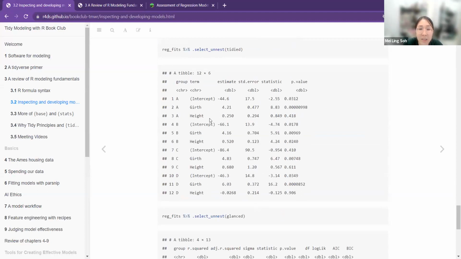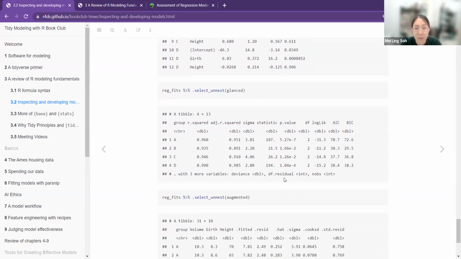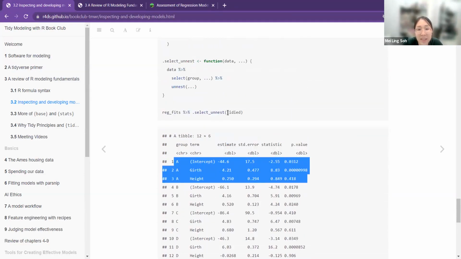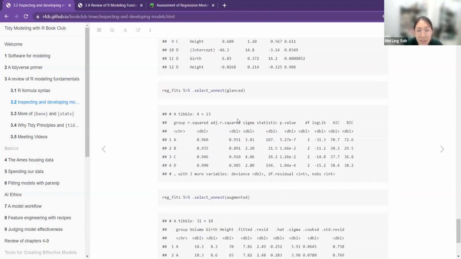So what you get is, based on A, B, C, D, you have each of these models, like curve height, intersect curve height, by groups. And then if you just use the glance one, you see here is the tidy one. So you will just get this one. Then the glance one, you will get the R square, adjusted R square, sigma, statistics, and logic.